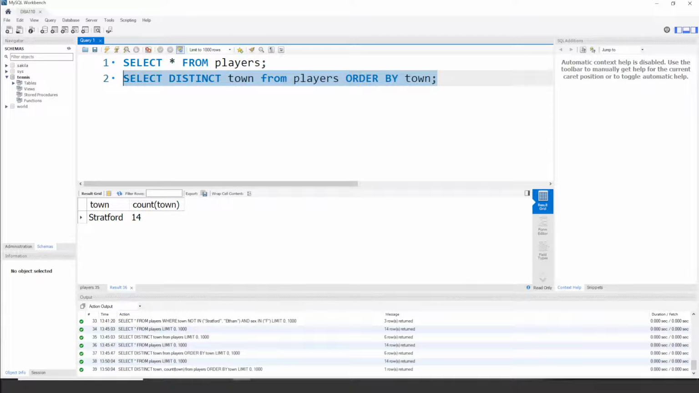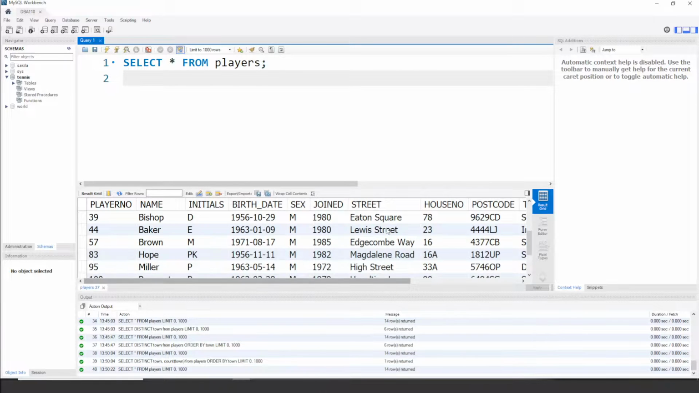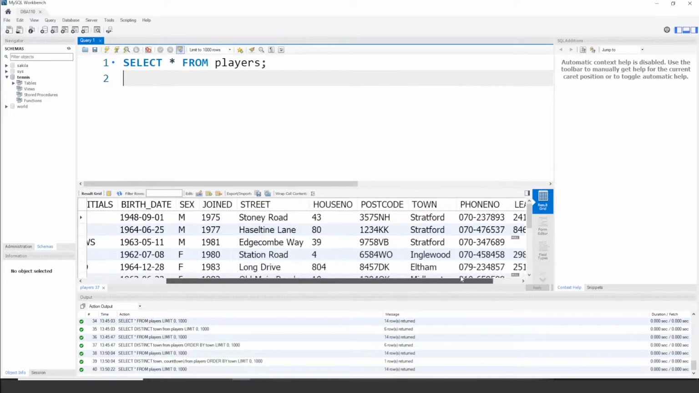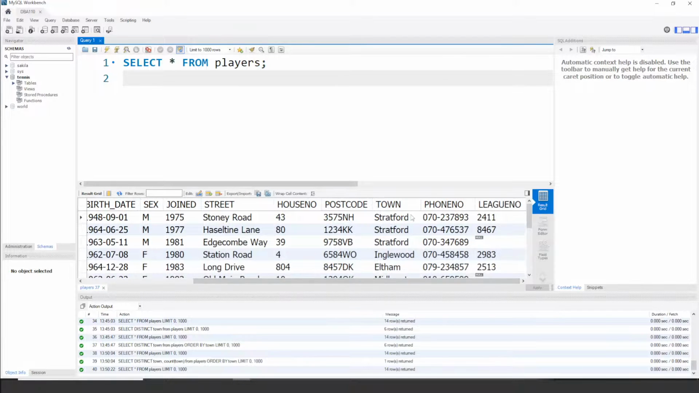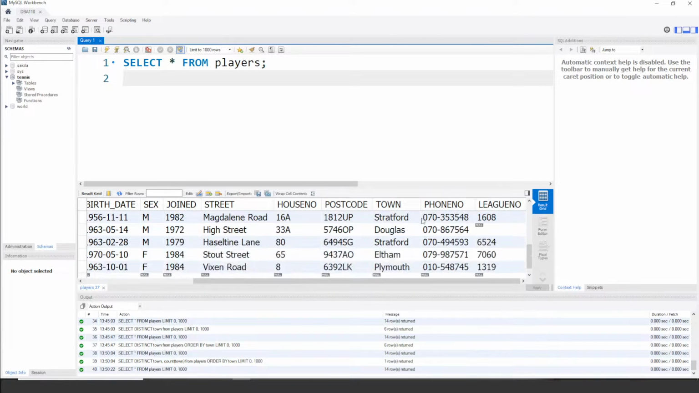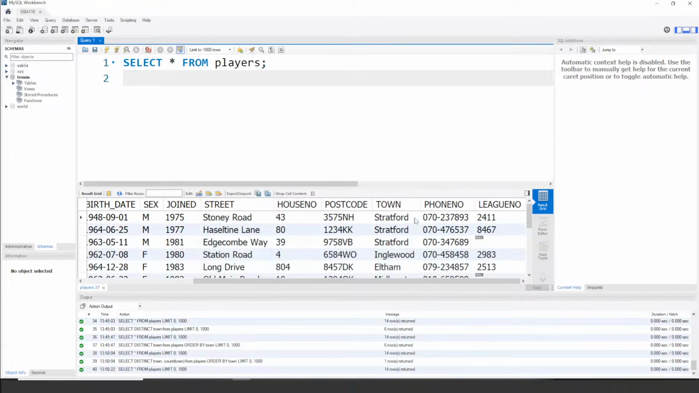So let's play with some of these examples here. All right, so let's look at select star from players, and let's look at what we've got here. Let's get a count of all of our players from Stratford. So let's select a count.